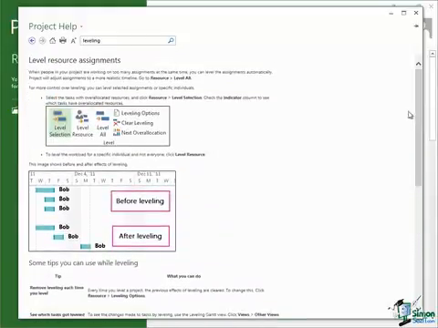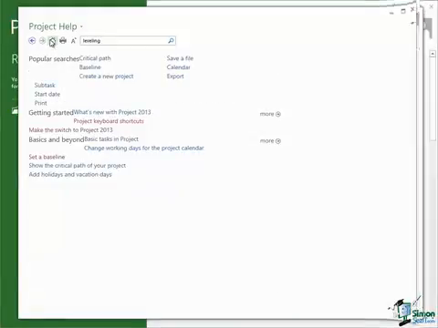If you've got no idea what leveling is, you will find out a little bit later on in the course. And again, I can follow through links, and at any time I can jump back to the home page and get some more help.